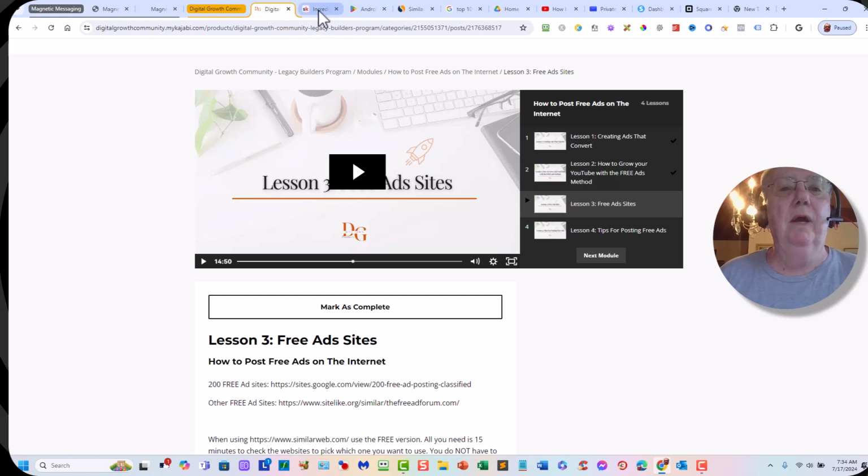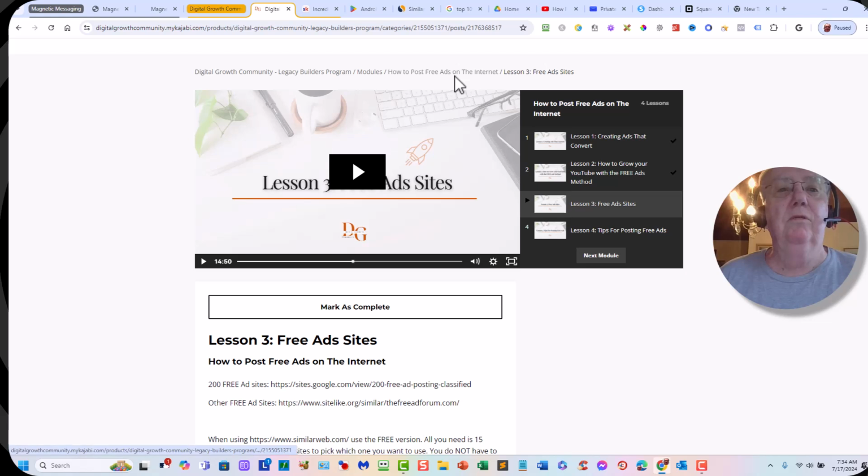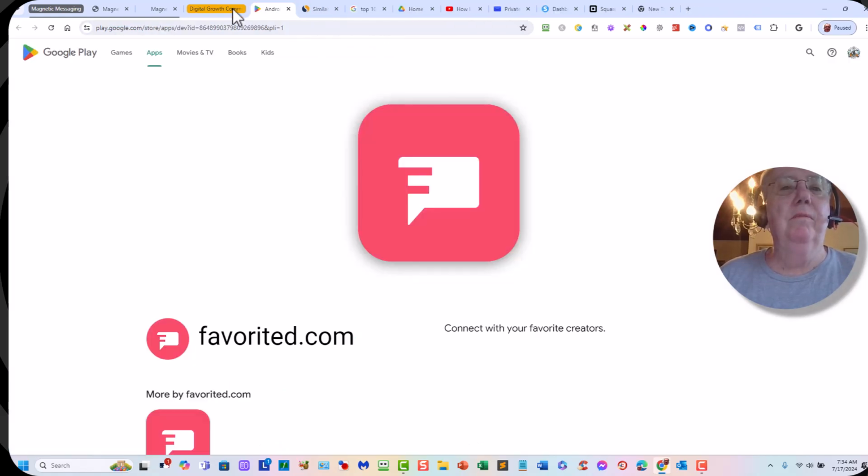So then I want to add this one to it. So I can just say add tab to group digital growth community. Now when I close it, both of these tabs are now linked to that group. Same as here, these two tabs are linked. I can close it. And say I wanted to get rid of some of these.